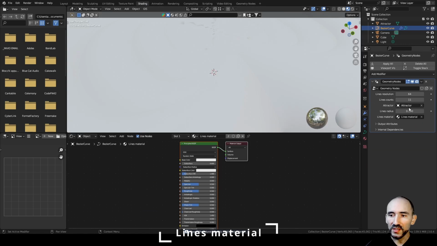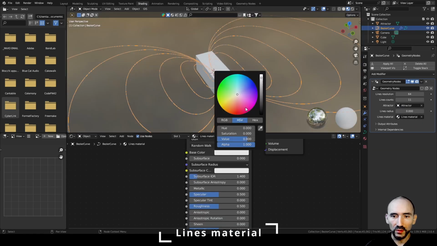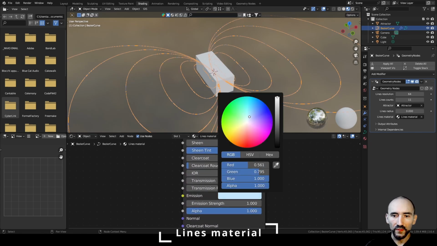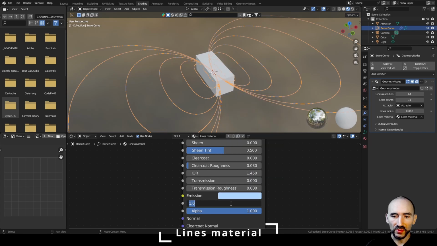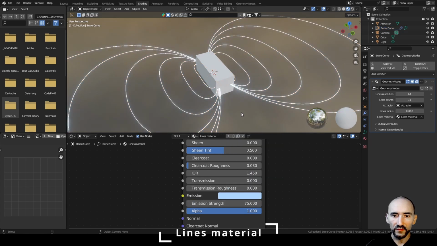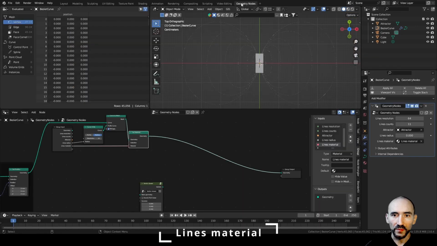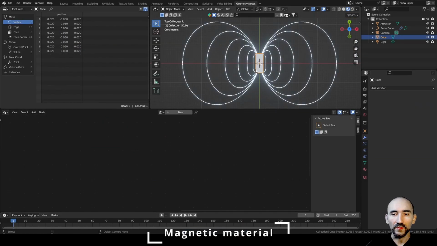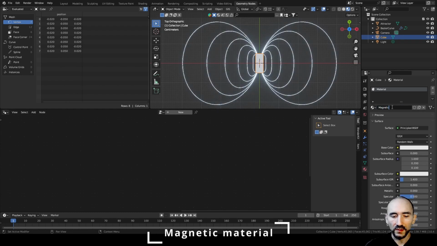Go to the shading, decrease the radius a little bit. We can set a blue color like this and increase the emission to a high value of a bright blue. This emission strength to 75 for example, and this is the result. Turning back to the geometry nodes, we can create the material of our magnetic object. So in the material we can create magnetic material.